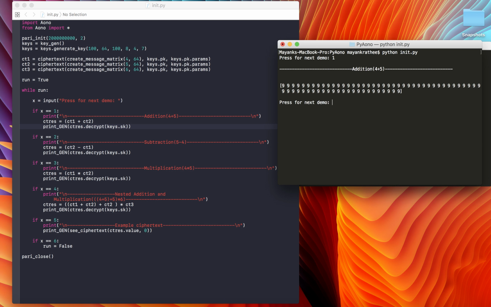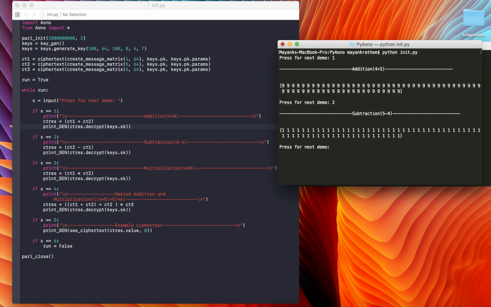So you see that we get 9s. Since I told you that a message is a matrix of dimension 1 cross 64, you'll see 64 9s here. Now we proceed on to a demo of subtraction. You see that when I subtract CT2 from CT1, which is an encryption of 5 subtracted from an encryption of 4, you should get an encryption of 1, which when decrypted gives you 64 ones.